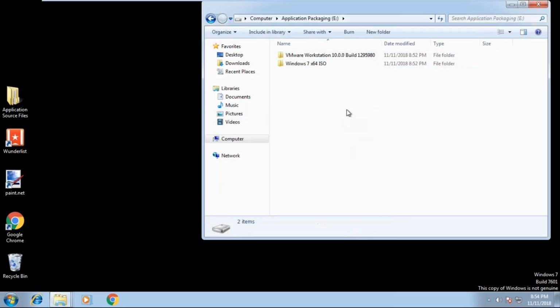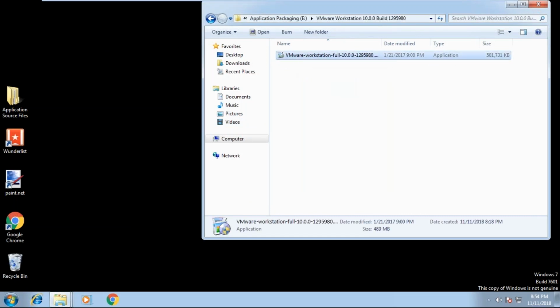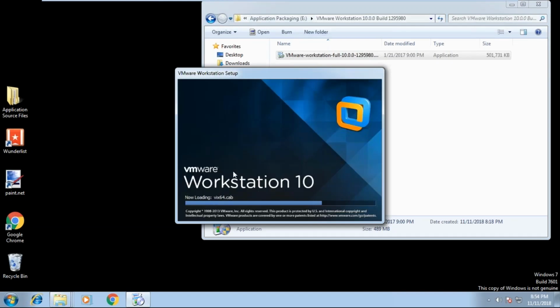Now I did move everything into this E drive, which we created just now. Now I would like to install VMware Workstation. Just do a right click and choose run as administrator. As I told you before in my previous session, every time you try to install any application, we have to do the run as administrator. As a packager, this is mandatory for us to remember. And this is going to install my VMware Workstation.